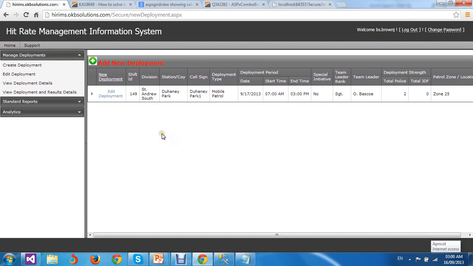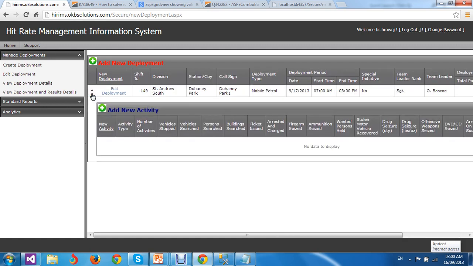Right, having created the deployment, it's now time for us to add the related activity to this specific deployment. So to the left, beside edit deployment, there's an arrow which we click. This makes the activity window available for us to add new activities or view the activities related to Duane Park 1. Now there's no data to display, so currently there's no activity for Duane Park 1. So we select add new activity.